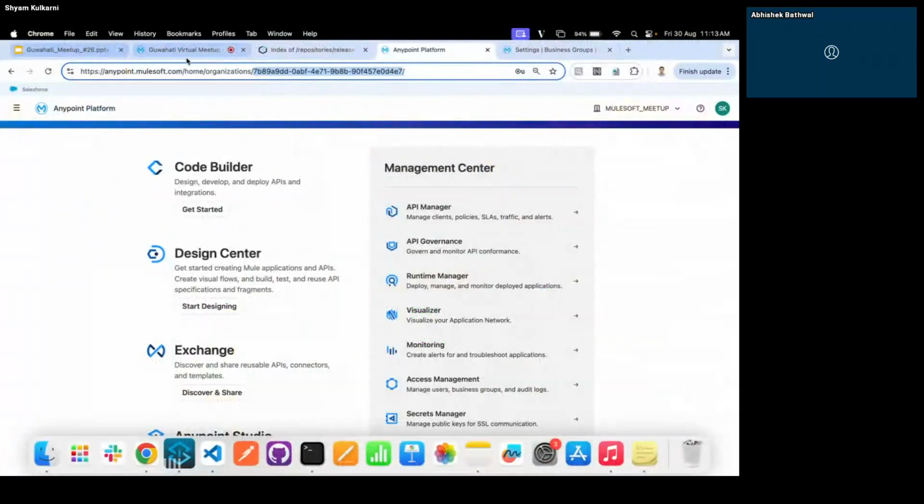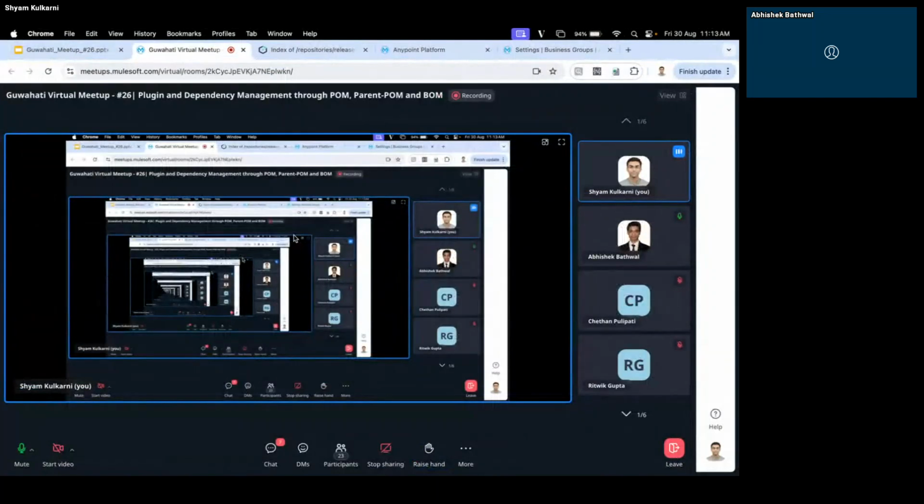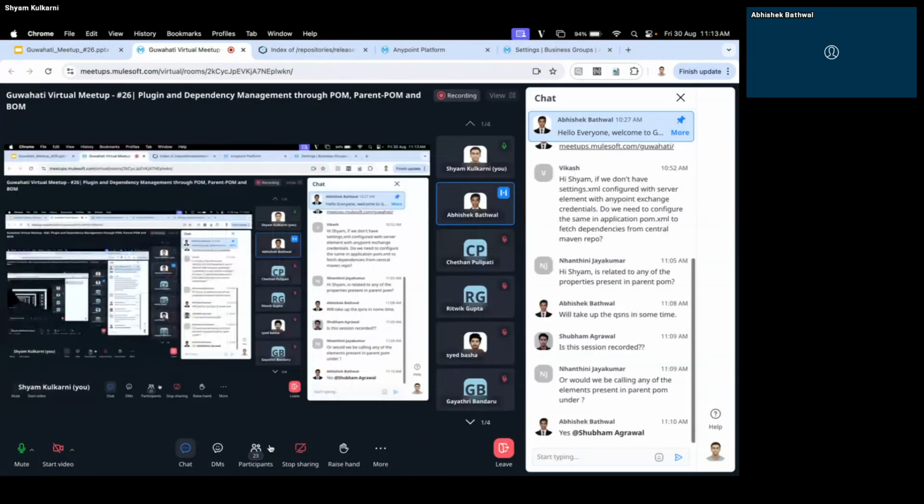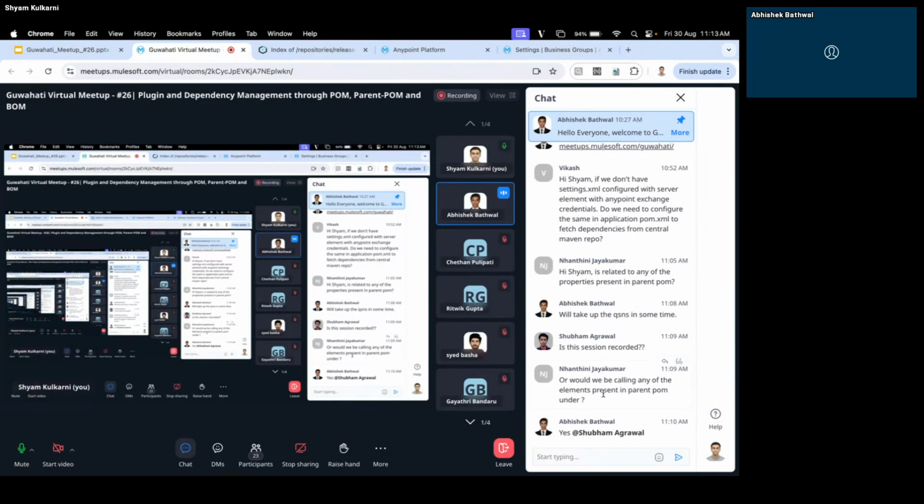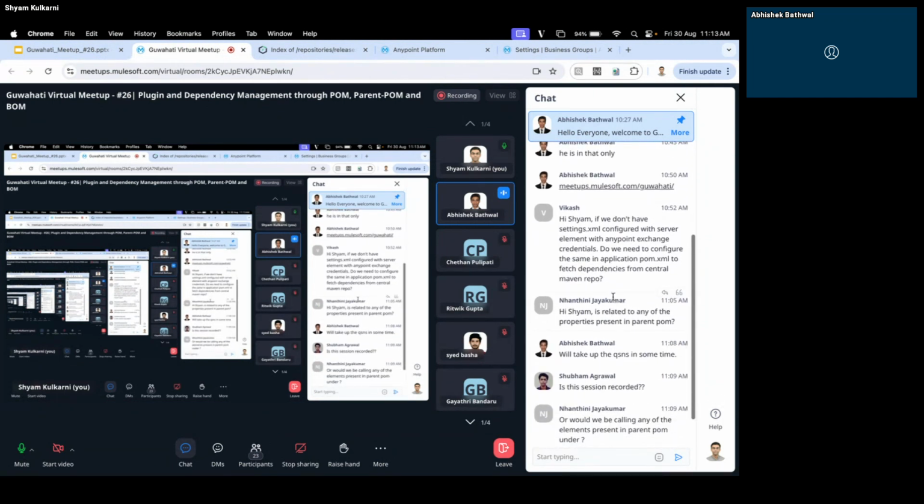Any questions until this point? Yeah, we have a few questions. Would you like to unmute, Vikas, or should I read it for you? Do you have mic access? Okay. So he's asking, if we don't have settings.xml configured with a server element with any Exchange credentials, do we need to configure the same in the application pom.xml to fetch dependency from the central Maven repo?